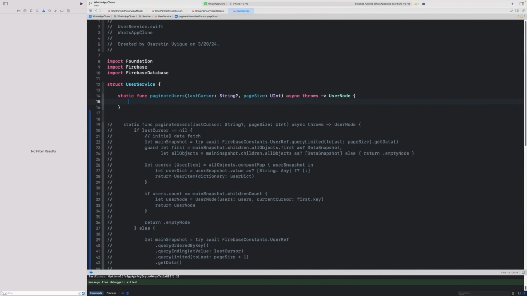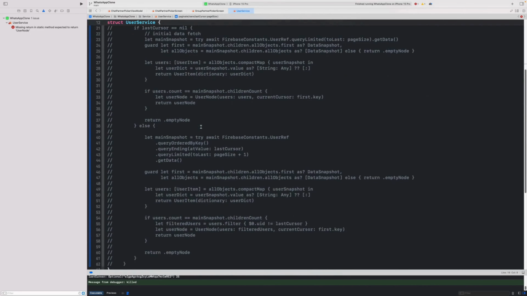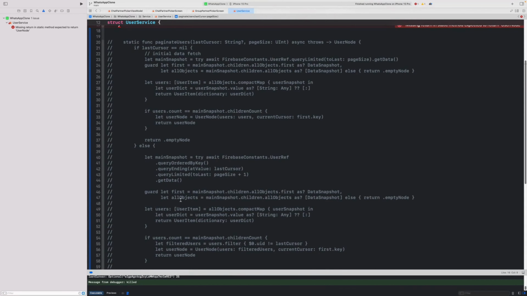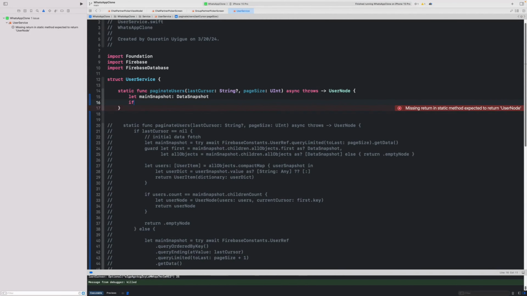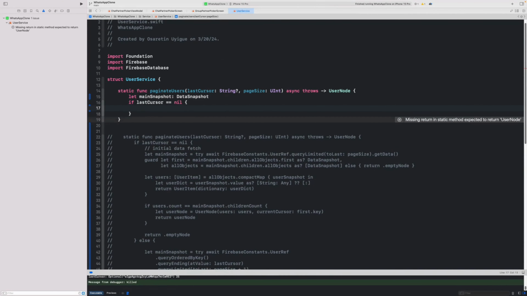So it's the same signature, except now I am going to create a main snapshot, which is of type data snapshot. And I'm going to hold on to this here, because if you take a look at it, the differences between this if-else block is honestly just the main snapshot and some of the filtering logic. And how we're going to do that is we're going to say if last cursor is equal to nil, then main snapshot is going to be equal to this exact one that we have right here, this version of the main snapshot. Okay, so that's good.